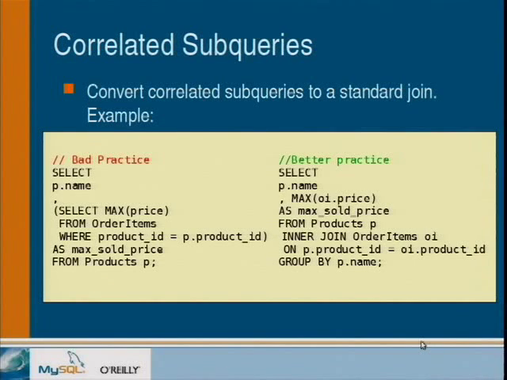We see this a lot on the forums. Most advanced SQL programmers would probably not do anything like this, but we see it every day. The goal is to get the maximum sold price from an order items table for each product. The procedural programmer, who's a Perl coder, isn't familiar with SQL and hasn't been trained in set-based thinking. This is a very natural way of doing something.